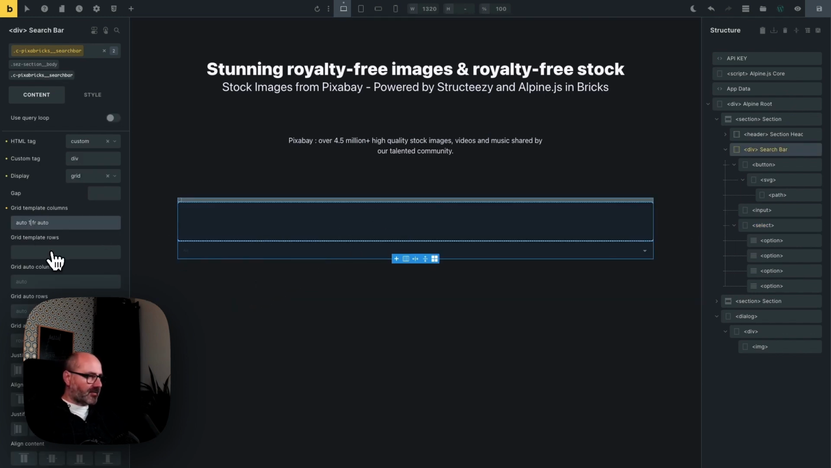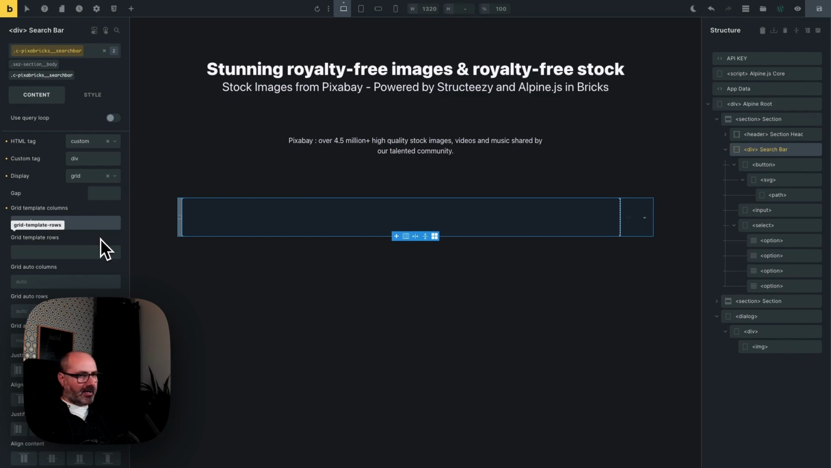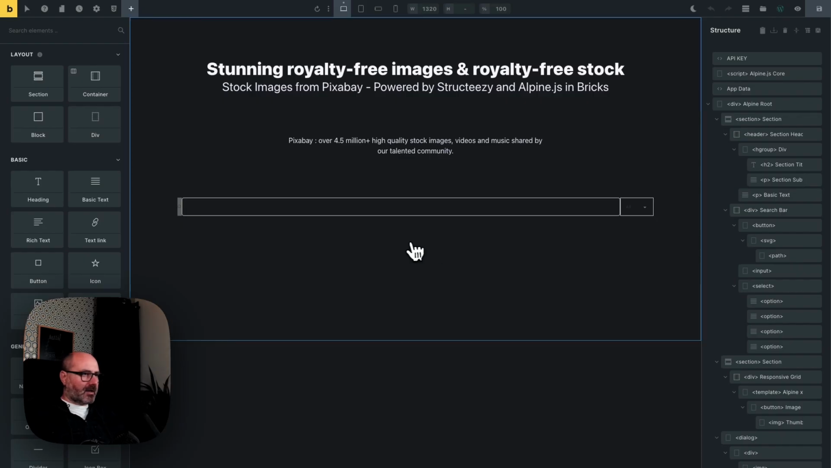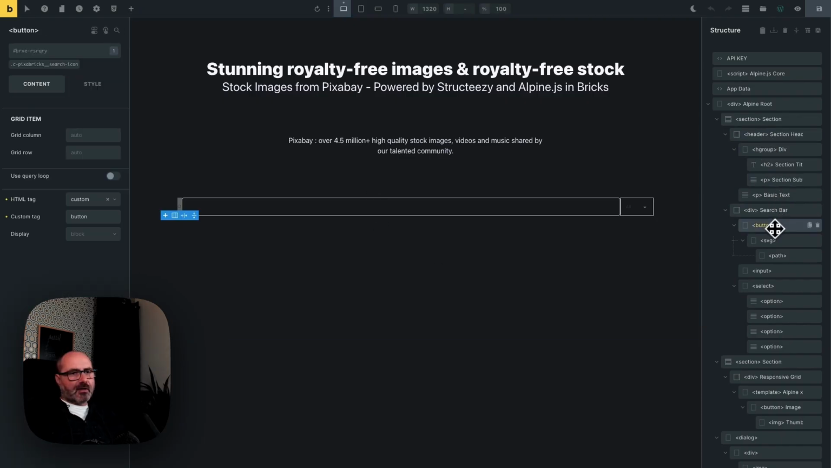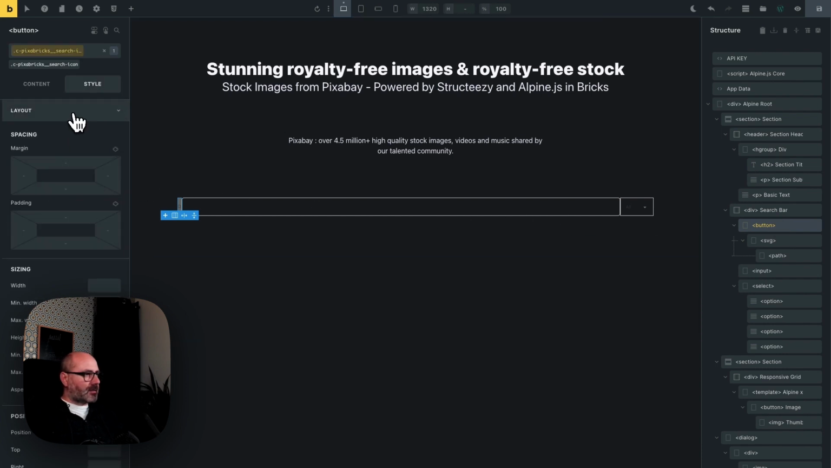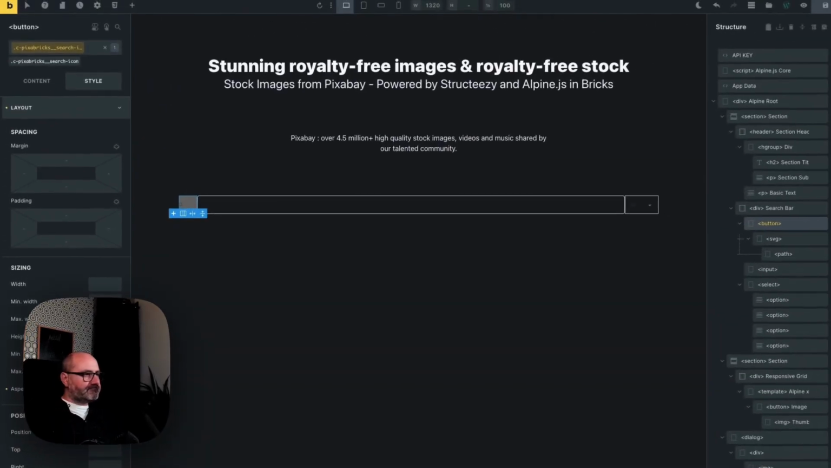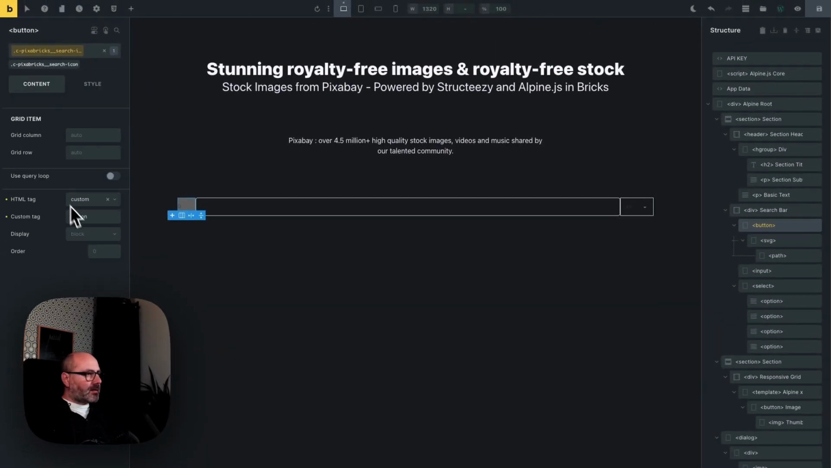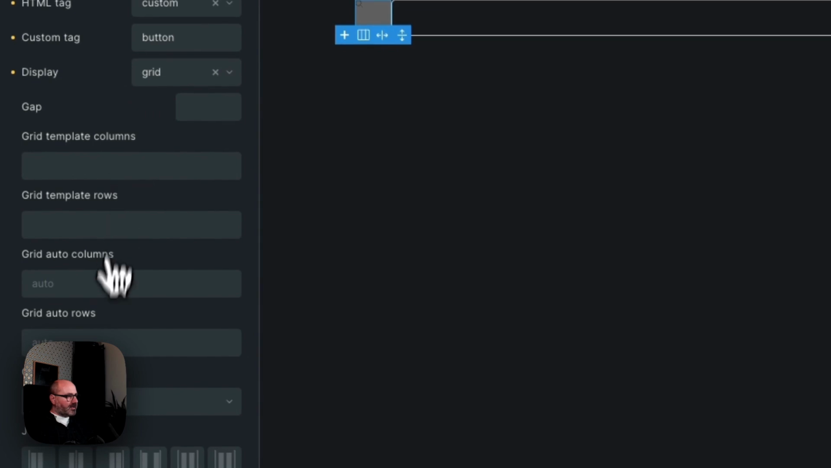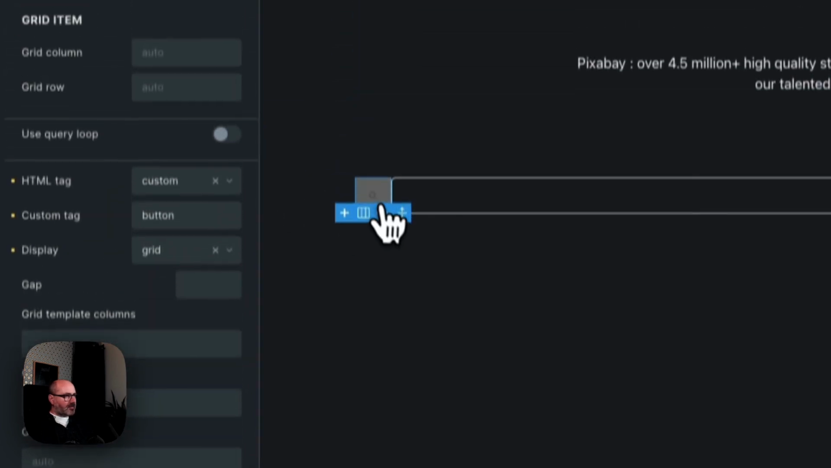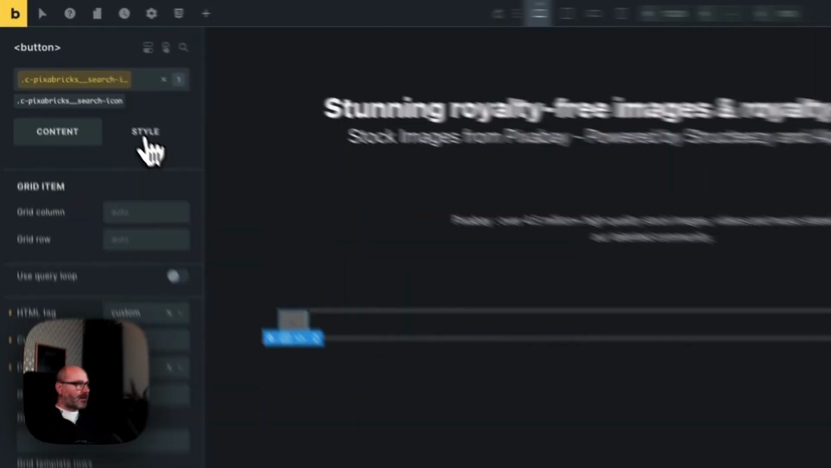It seems that my grid is not working. That's because that was not correct. Now it's okay. So a few things: there are buttons. Let's give this one, our search icon, an aspect ratio of 1, and a display of grid, center, center. So our icon is centered.